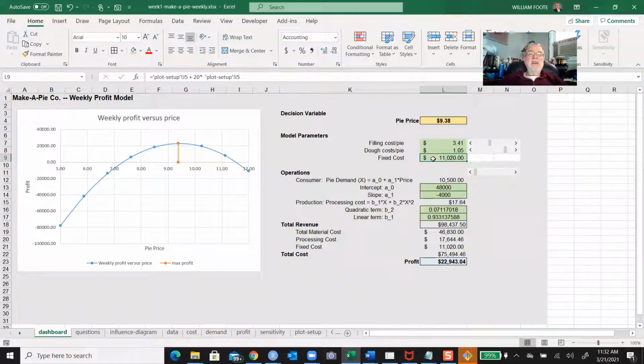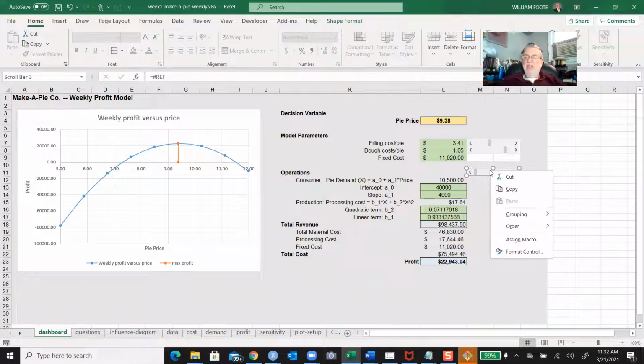Plot setup plus 20. That'll give the right interval. You have to play with these. There's one more thing we're going to do.